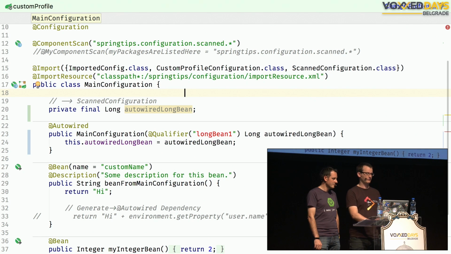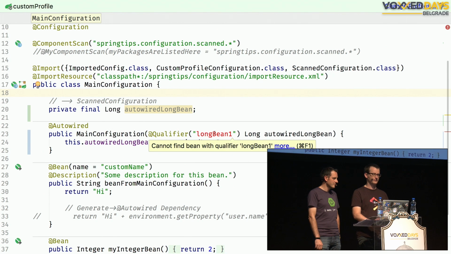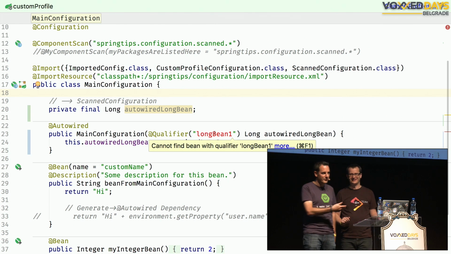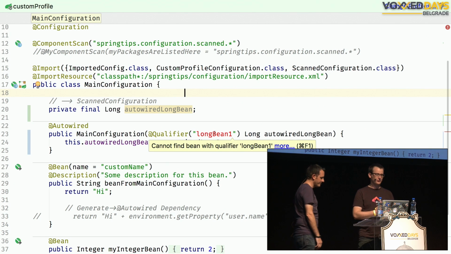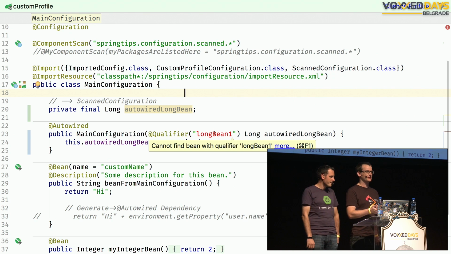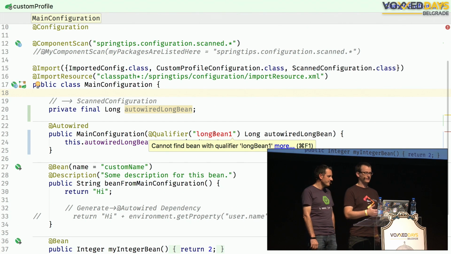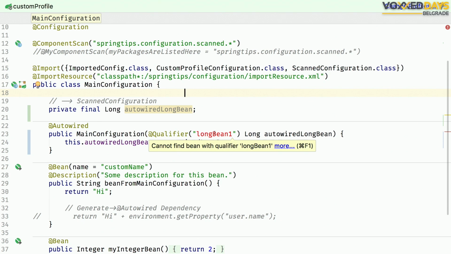So when I do this, I actually get a new error here. And that's not representative of the development and production discussion, of course, but it's a nice showcase of switching profiles. What's happened here is we moved away from the main profile, which had two candidates, right? When it could not decide between the two long beans, we had to add this qualifier. And now, of course, the name of this qualifier is not valid anymore because in the custom profile we just activated, this bean does not exist.